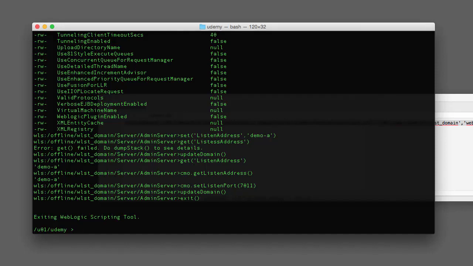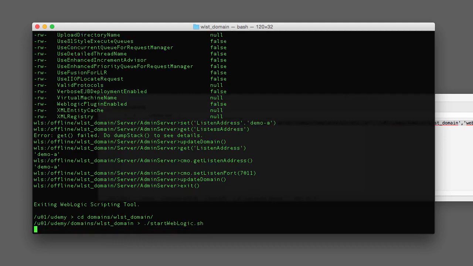So now what we want to do is launch the admin server for the domain. And we're going to connect to the admin server in online mode. So let's go to our domain home and start the admin server.